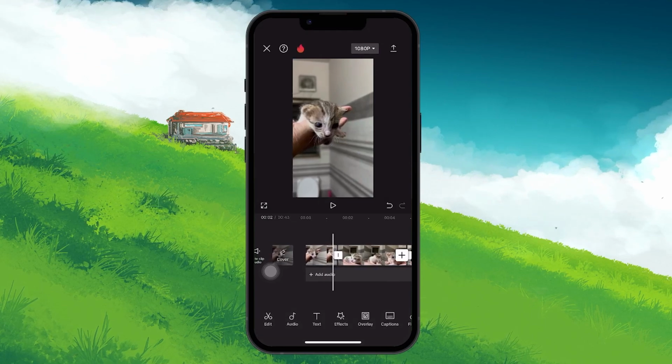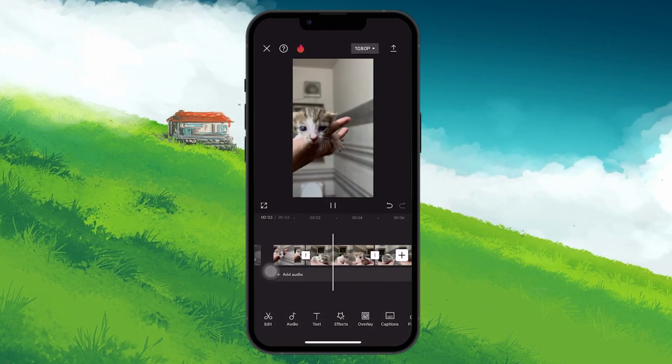By following these steps, you can easily reverse a video or part of a video in CapCut.